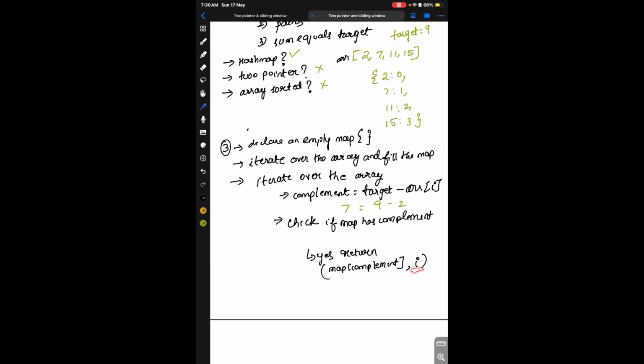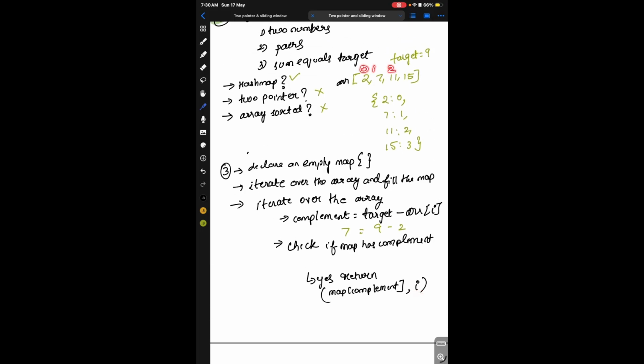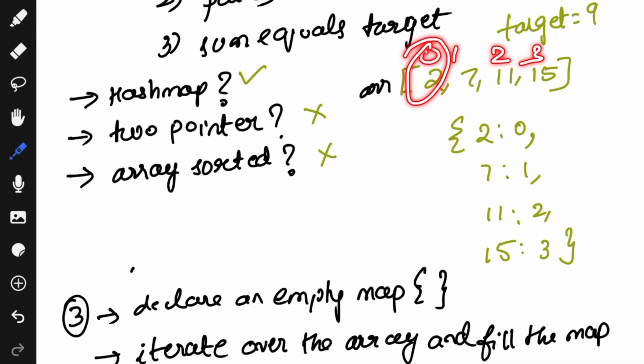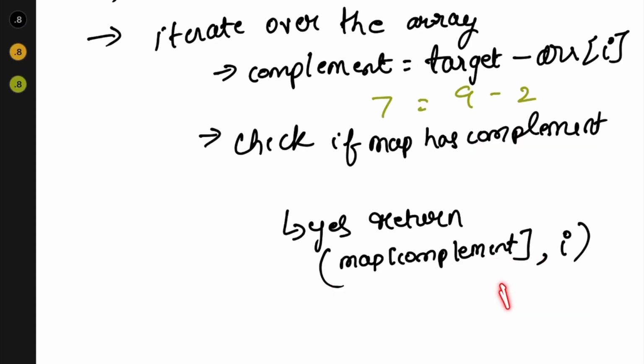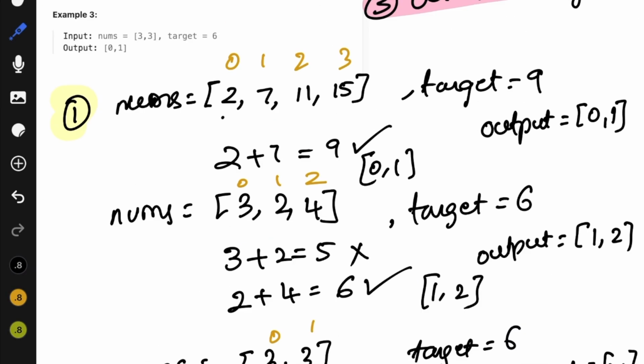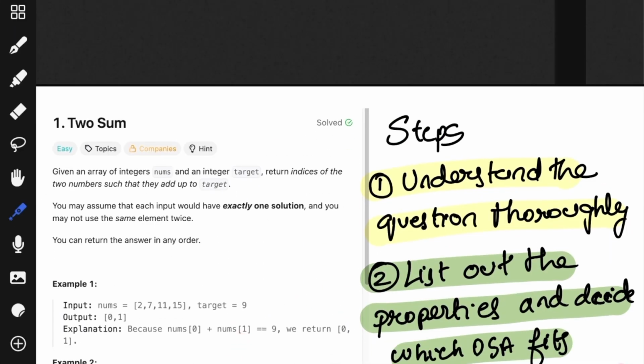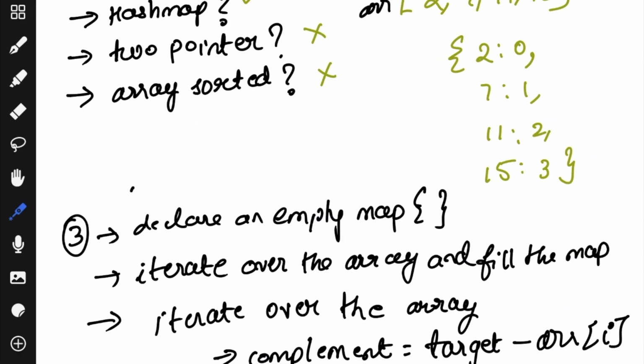I will be the index of the array here, 0, 1, 2, 3. And map of complement is this. Map of 7 will give me 1. So it will be 0, 1, or basically 1, 0. According to the question, we were told you can return the answer in any order. So it doesn't really matter 1, comma 0 or 0, comma 1. This can be the output.